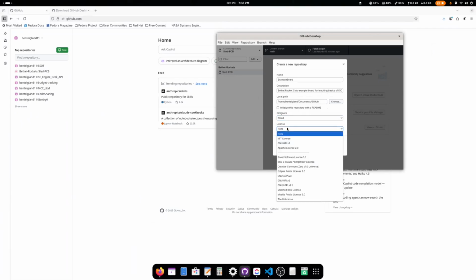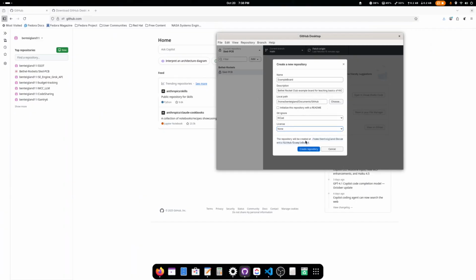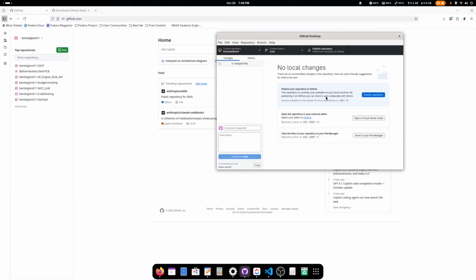And again, it's not public. You can read up on what these licenses are. It changes how people can use your repository. We're not doing anything important here. So you don't need a license. So let's go ahead and create it. Once we create, it's going to be here, and then you need to hit publish.